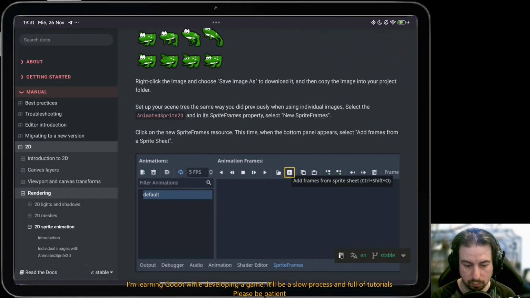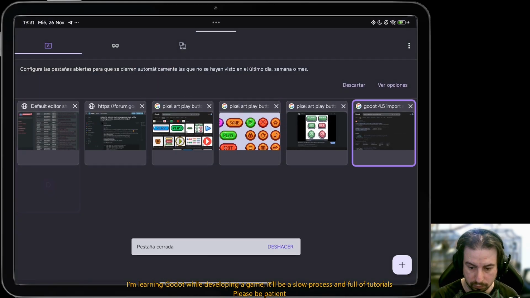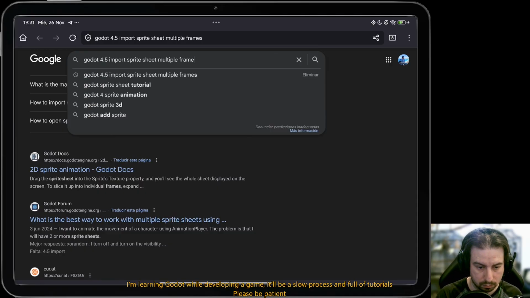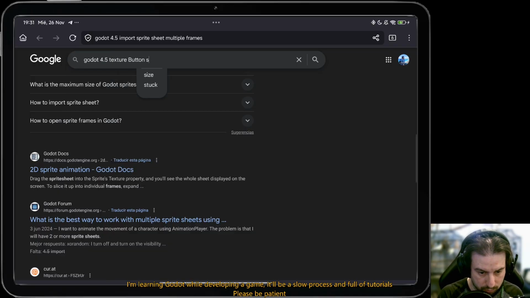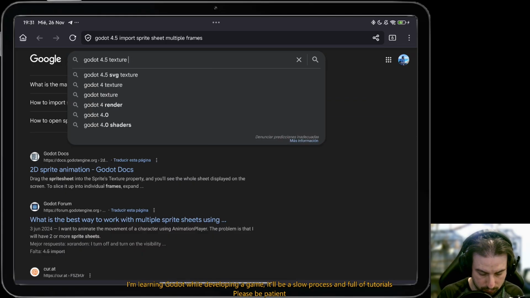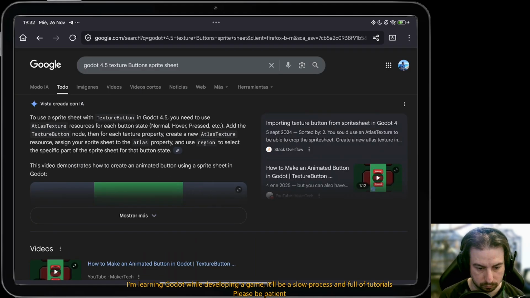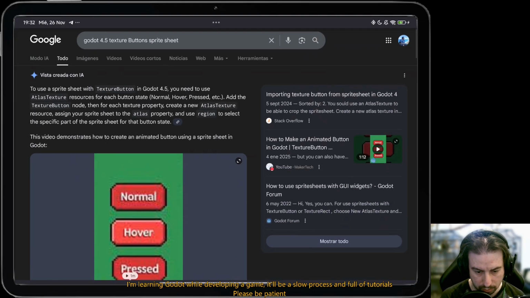Okay, no, I don't need to do that. I need to put a texture button with a spreadsheet. For the texture button, I need to use an Atlas texture resource, which is put on the texture button node. Then for each texture property, a new Atlas texture resource. Send your spreadsheet to the Atlas and use region.